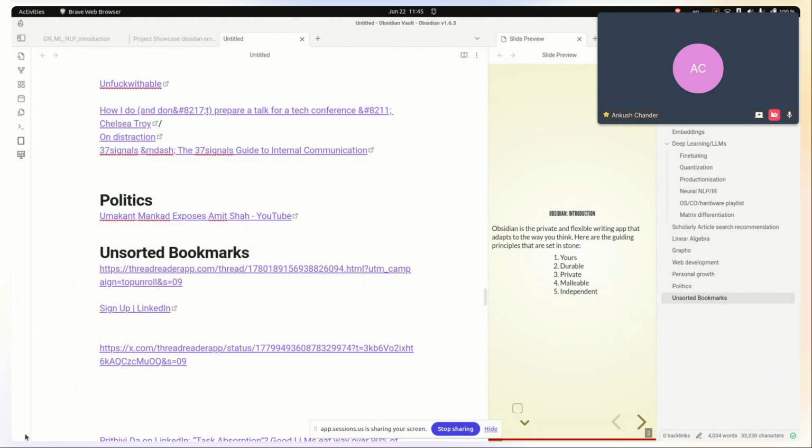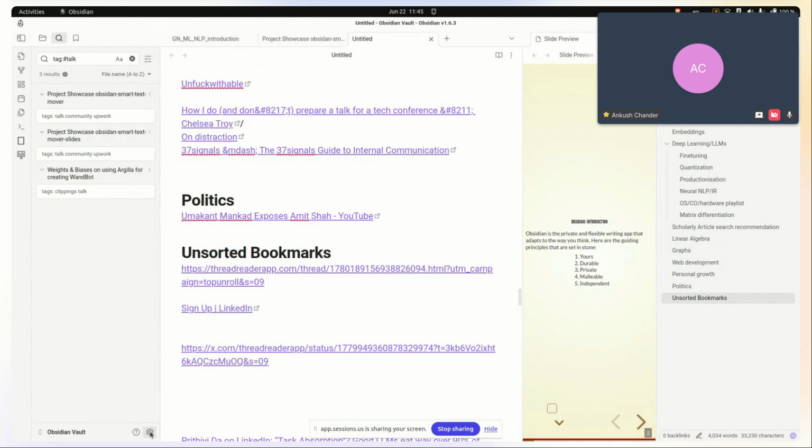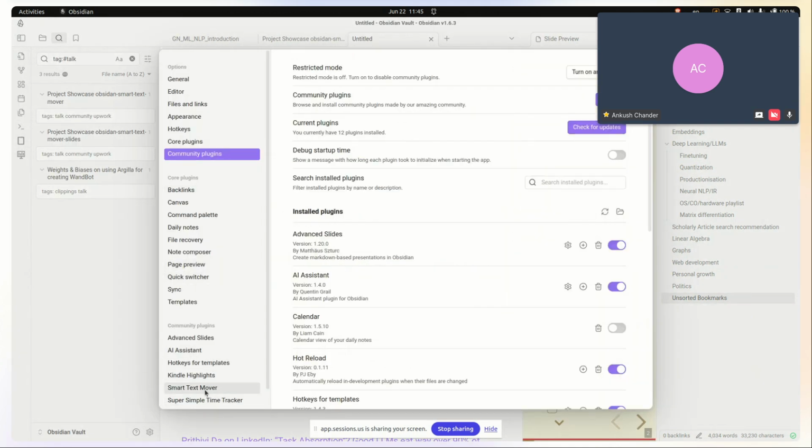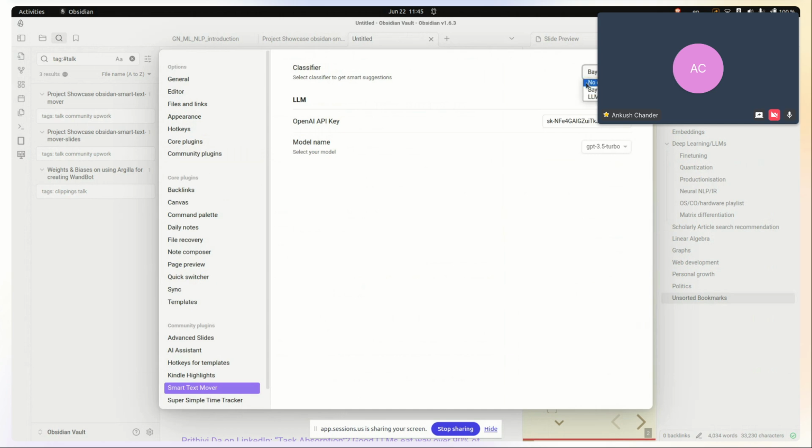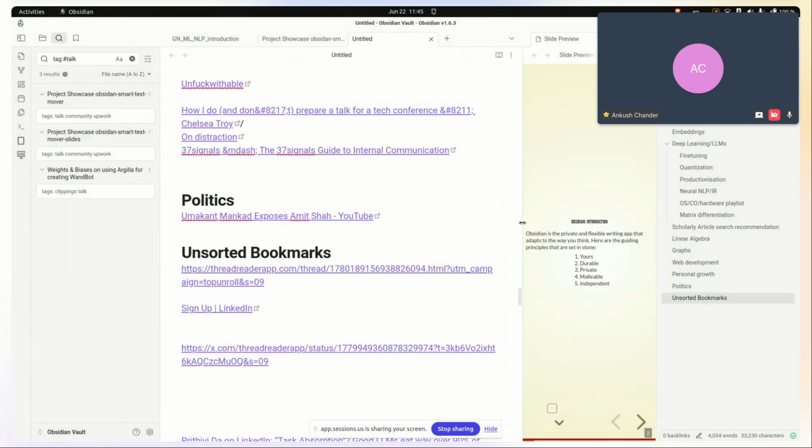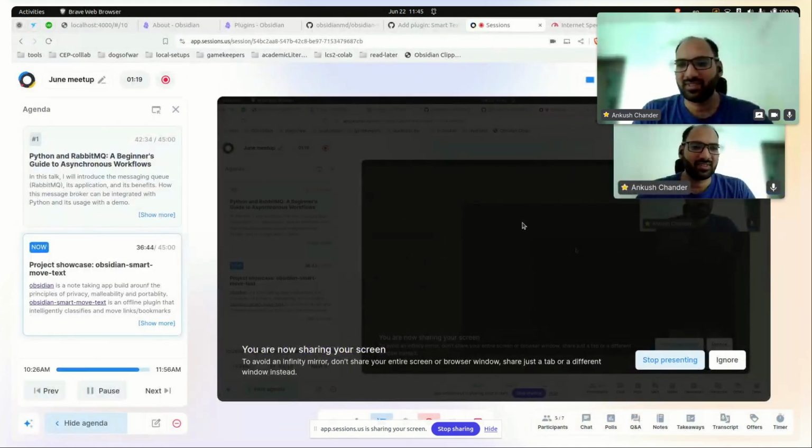So if we go to the settings, what do the plugin settings look like? It has three classifiers. No classifier, where you just order them alphabetically or in the order in which they occur in the file. We have Bayesian, and we have LLM, and this is the optional part. Otherwise, it wouldn't have felt nice to introduce something that doesn't sit well with the core principles. Okay, sir.